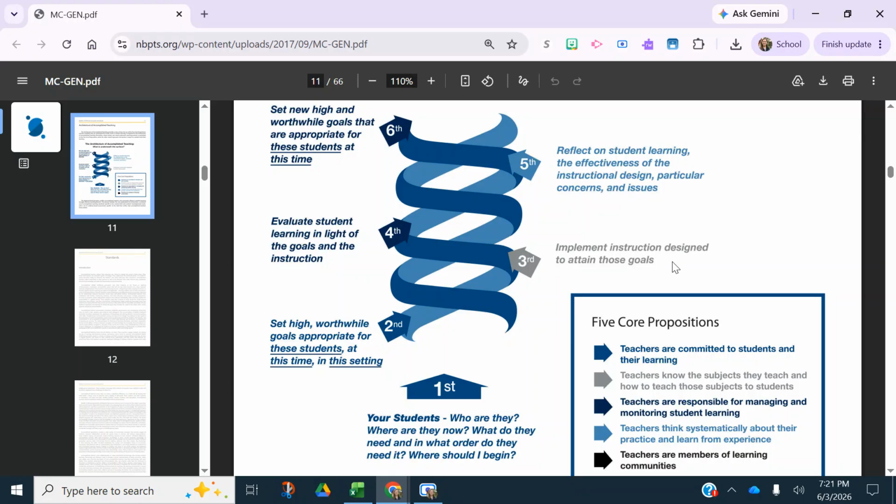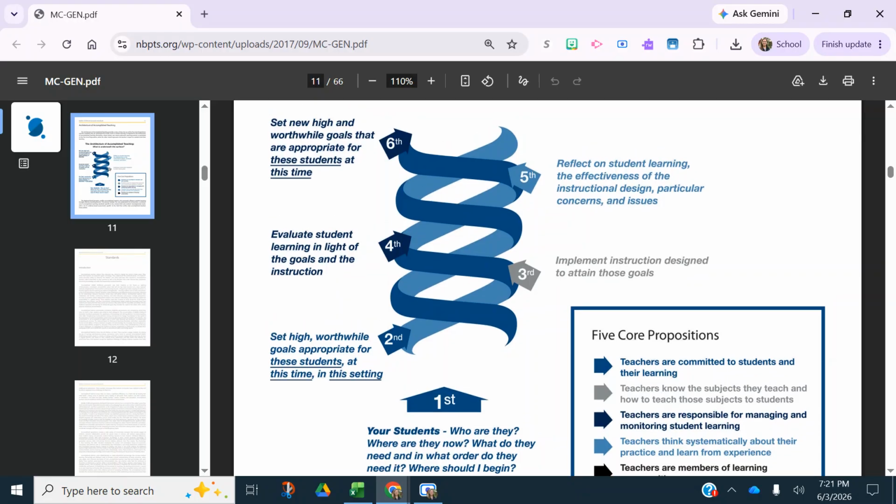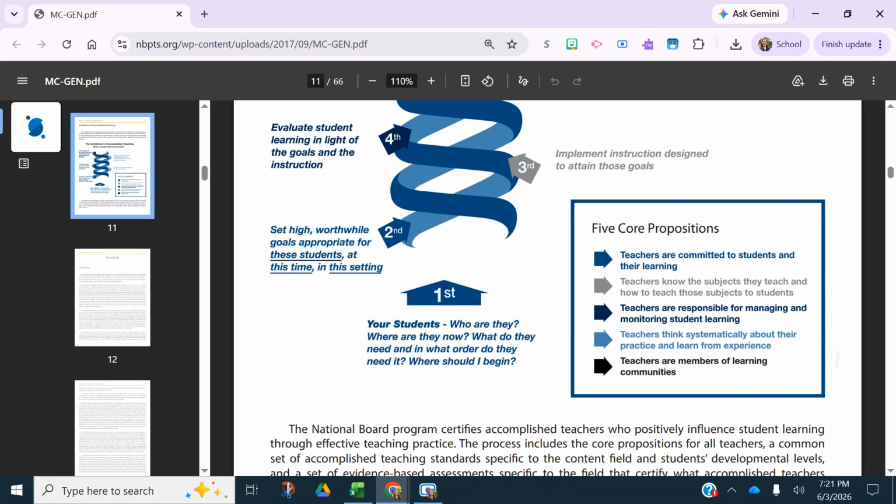Third, implement instruction designed to attain those goals. Fourth, evaluate student learning in light of the goals and the instruction. Fifth, reflect on student learning, the effectiveness of the instructional design, particular concerns and issues. Sixth, set new, high, and worthwhile goals that are appropriate for these students at this time.